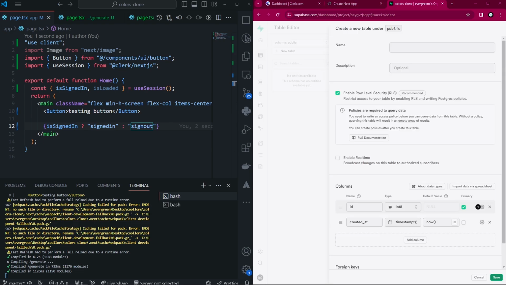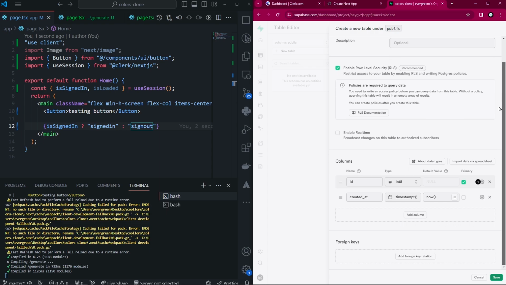Okay, so for this table, we're going to call it our palettes, because this is where we're going to be saving all the palettes for a particular user. And the description, we could leave it open. Our row level security, we're going to set that up later. So what we need right now is an ID, right? We need an ID. We need a created at. We could also add another column, which is just going to be the title.